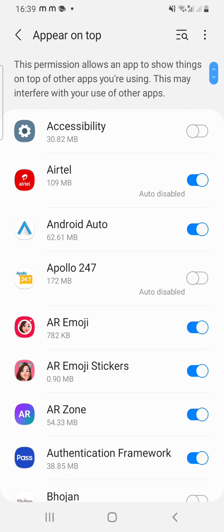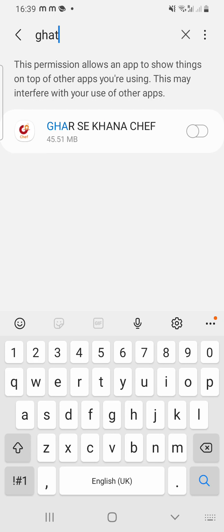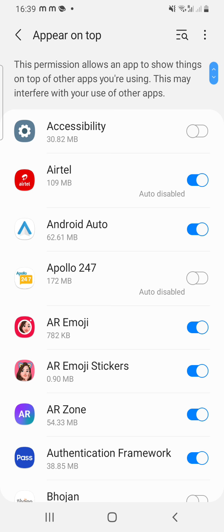So it will ask for the permission. This is normally asked for enabling notifications. So it will be Garse Khana Chef app, click on the Garse Khana Chef, and then just go back.